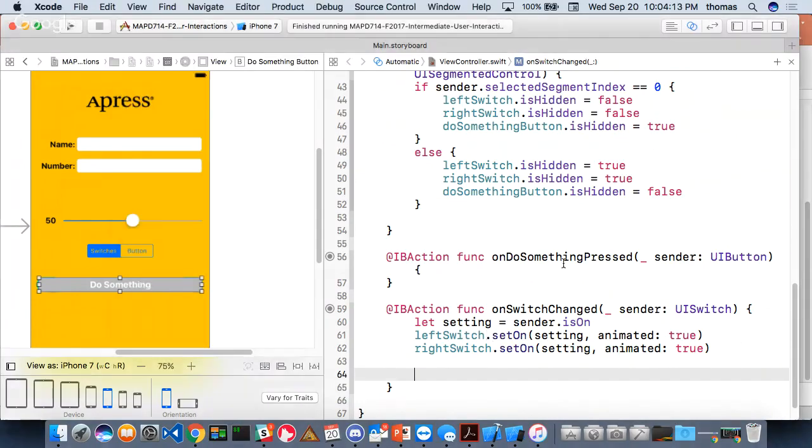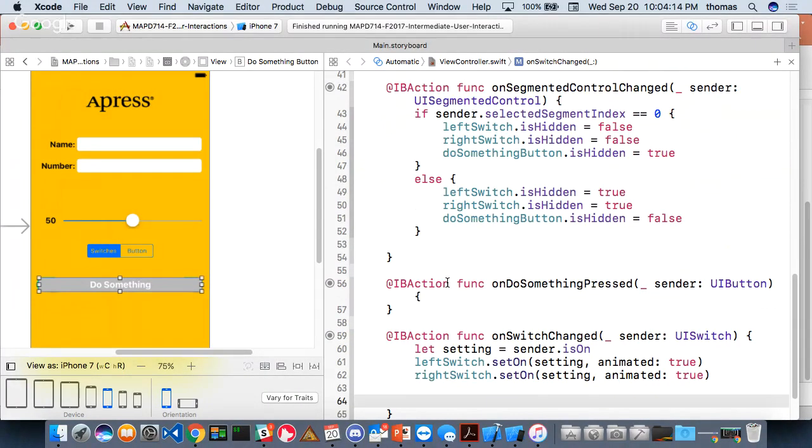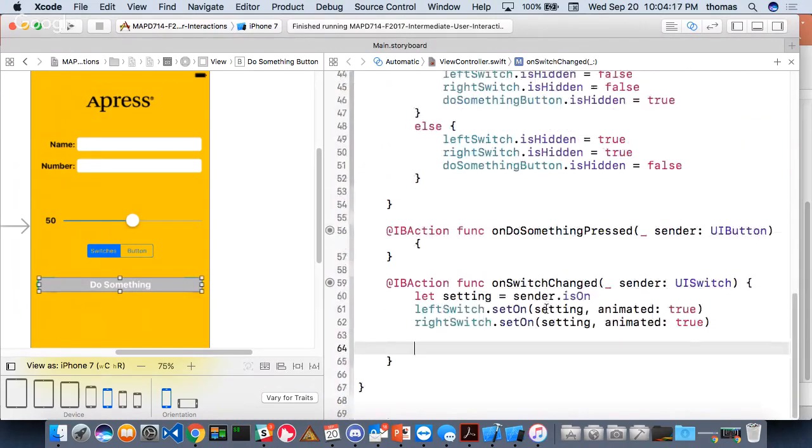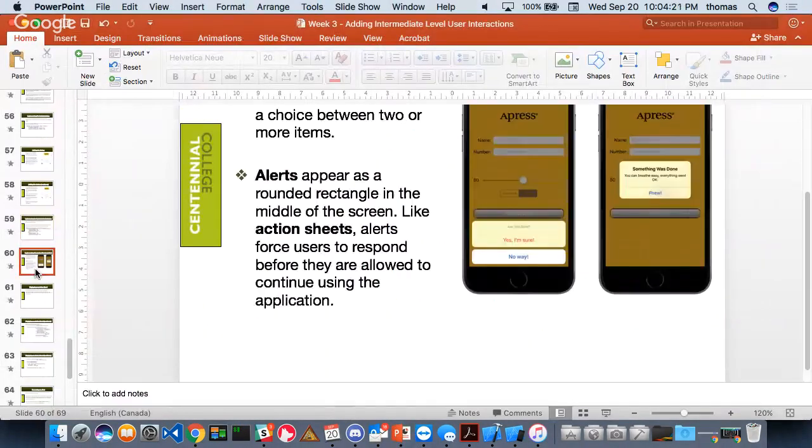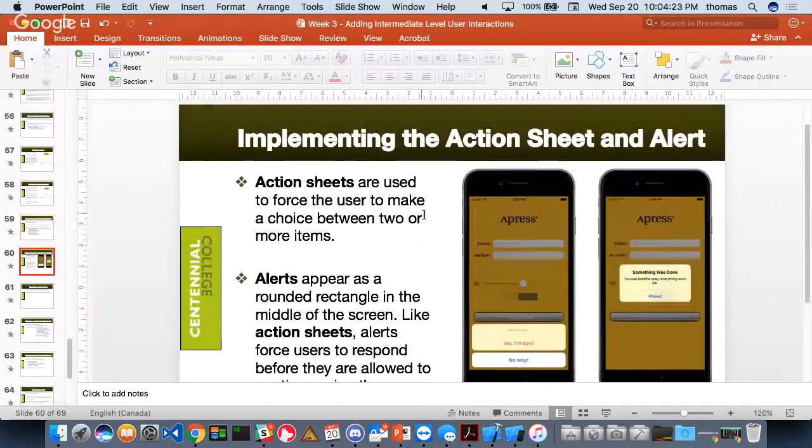How about this on do something press? We don't care about that right now. We made the event. This is interesting. Let's go back to this thing, and I think I'm going to leave the rest for you. Yes, this is interesting as well.